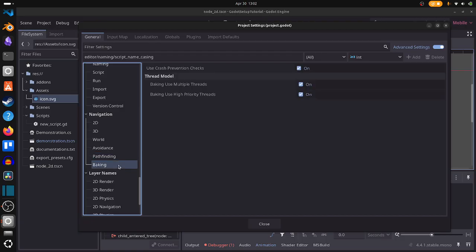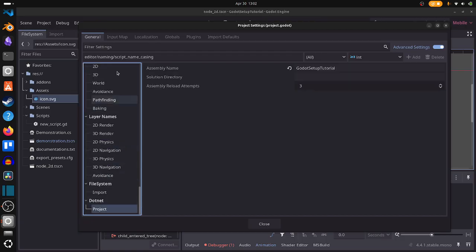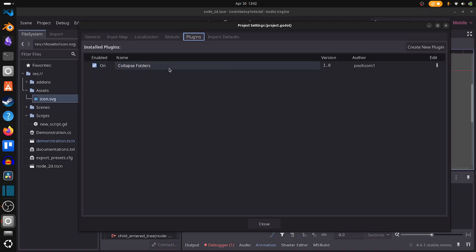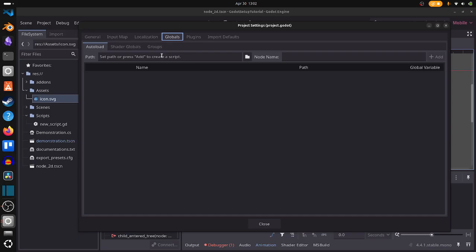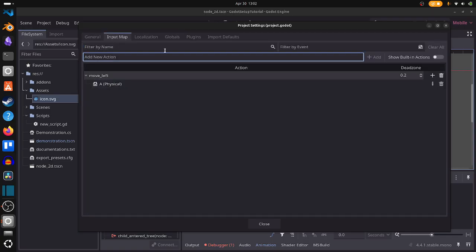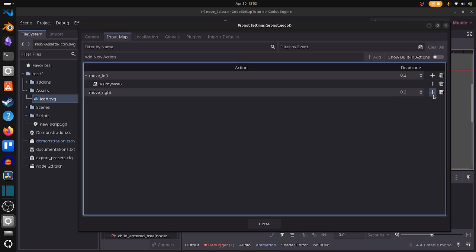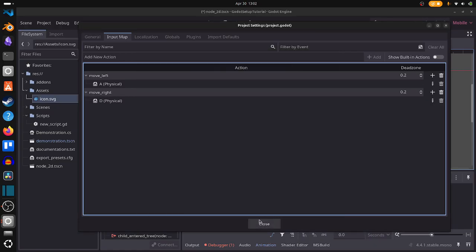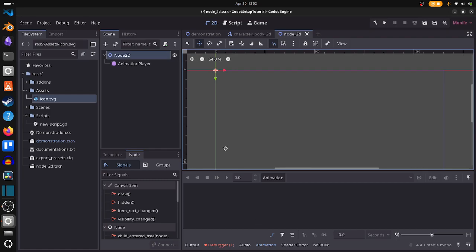Right now it's not important to know about layer names, so let's just ignore that. Plugins is where you would enable any plugins you install. Globals is where you would add any singleton files that you want in your project. Input map is where you will add an input to be mapped to a key, so that you can later use this mapping in your code to dictate how pressing the key should behave.